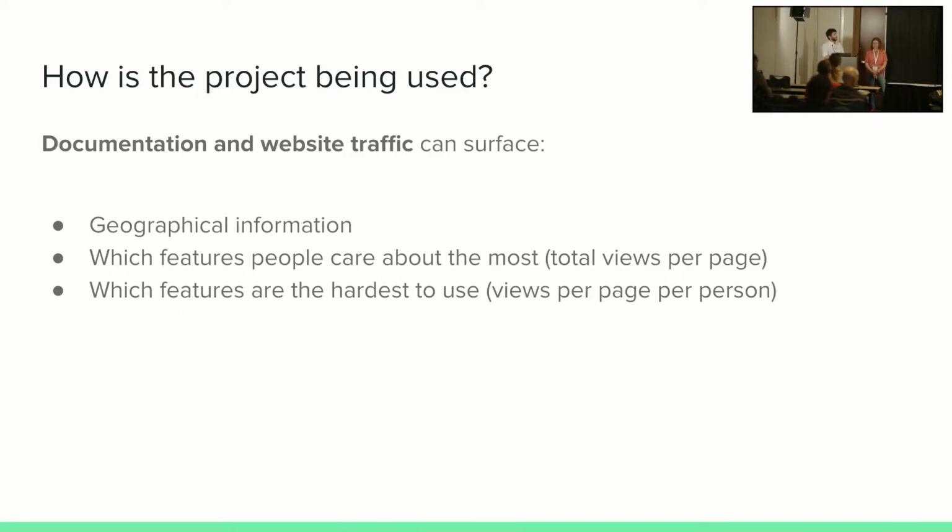So beyond the size of the user base and how engaged that user base is, you want to go even further and know information about how your software is actually getting used in practice. And one tool that we all have, which I think is very under-leveraged right now, is that documentation and website traffic can actually tell you quite a bit.